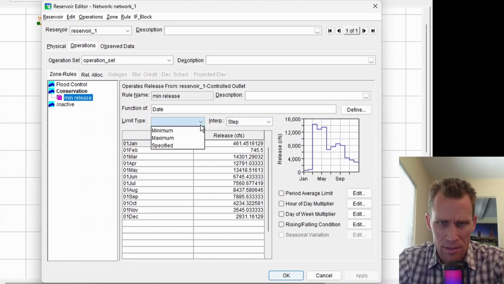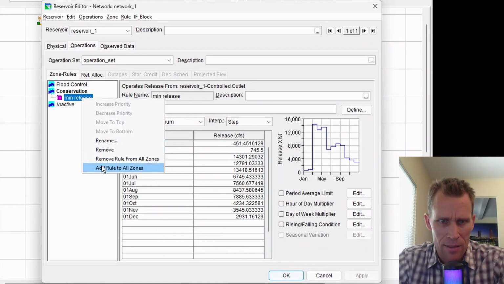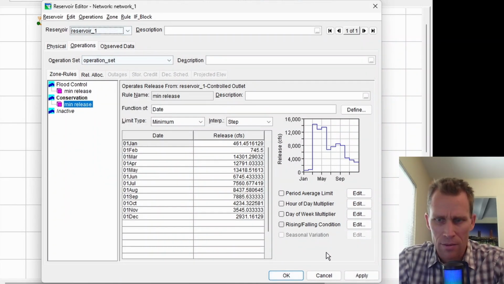Oh, right. We need to say this is the minimum. Date, step. All right. And then apply. We'll save, but not close. And then let's add that to all the zones. Okay, looks good. Apply and okay.